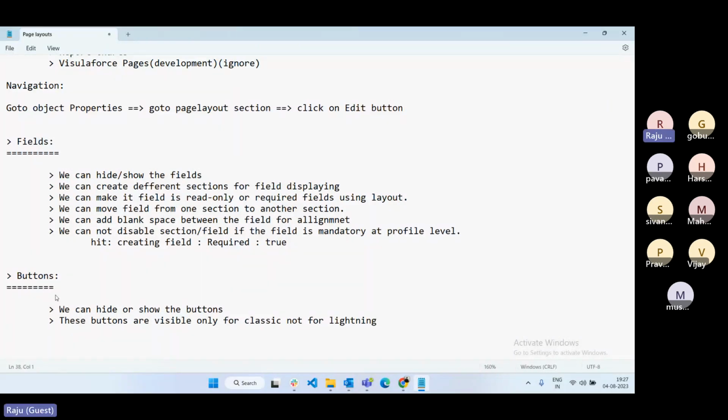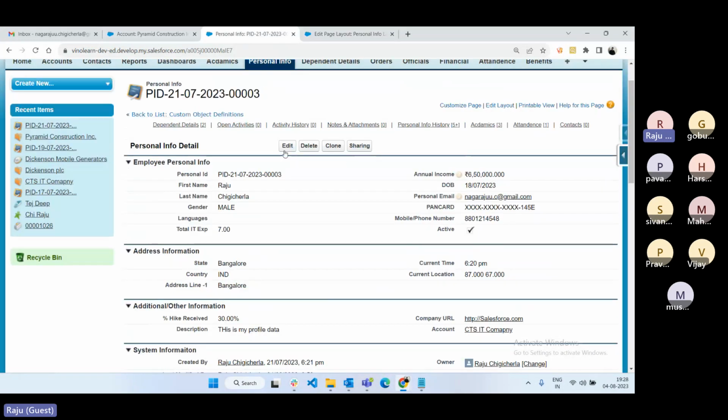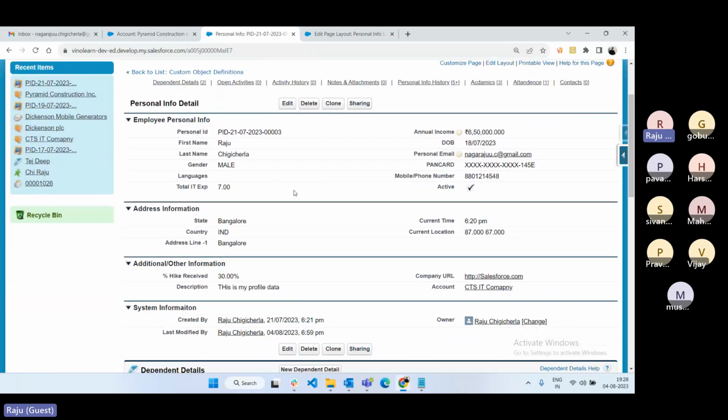Okay, so go to Salesforce now. There are buttons called edit, delete, clone, save, sharing button. Suppose here how to control the save and new button? These buttons are not possible to control. We can only remove the detail page buttons.